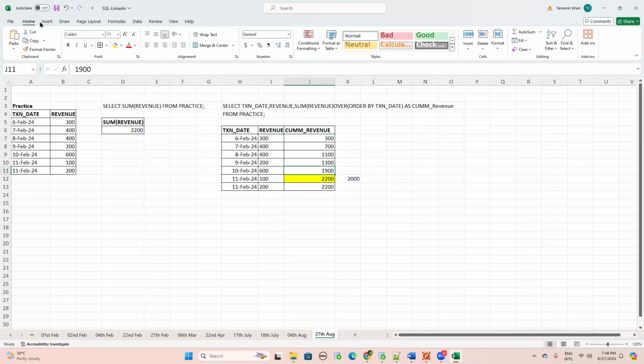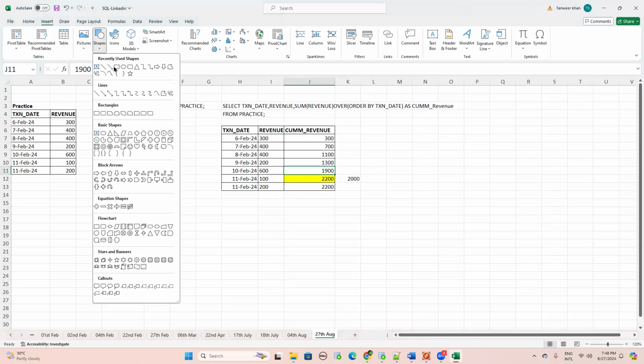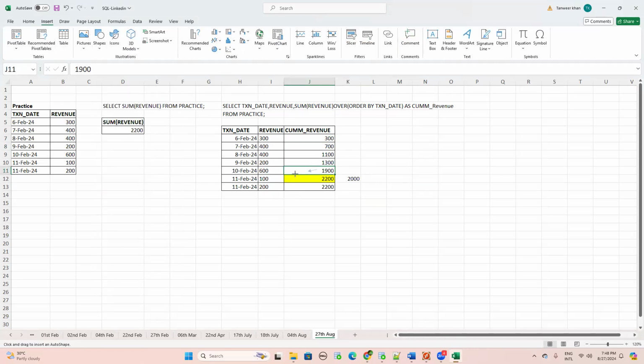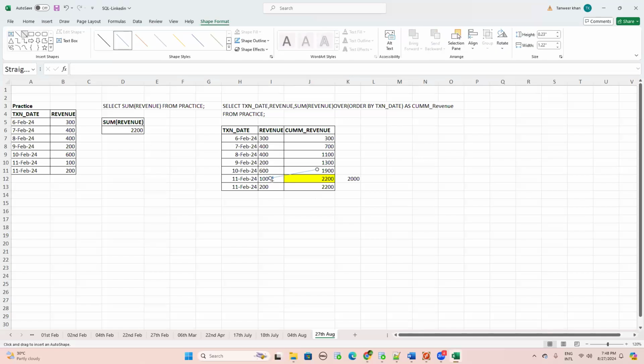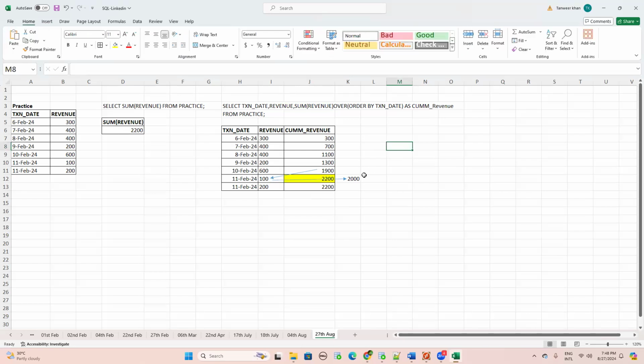But no, this is where I think most of the candidates get confused. 1900 plus 100 should be 2000, but we are a bit confused why it is 2200, and the next value as well is 2200. So here is the confusion. And then we expect that 2000 plus 200 should be 2200, correct?